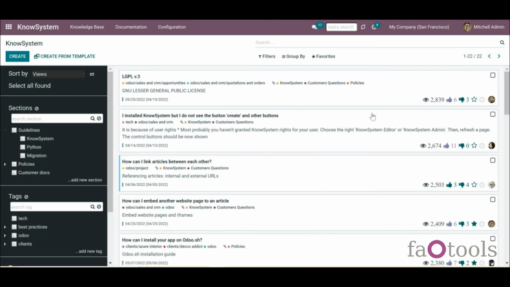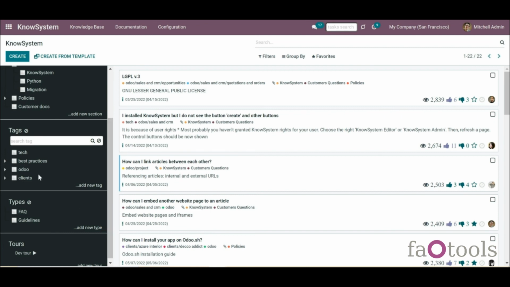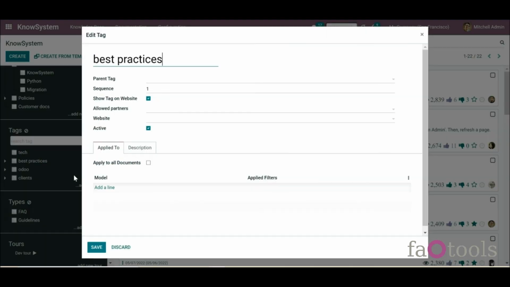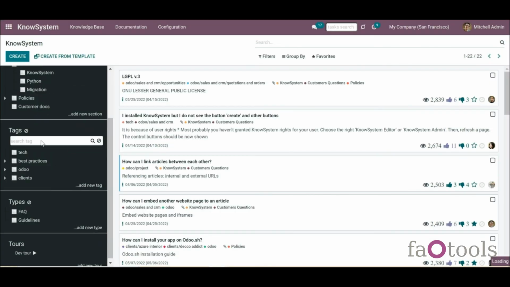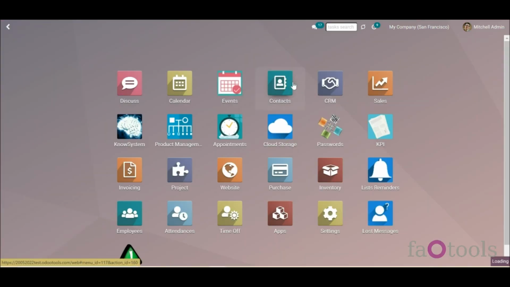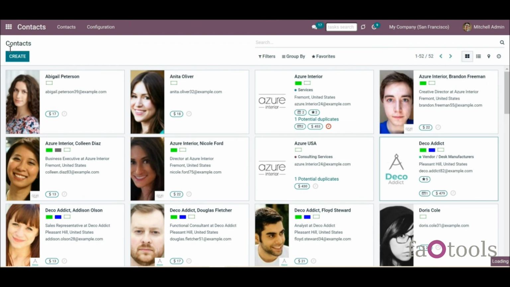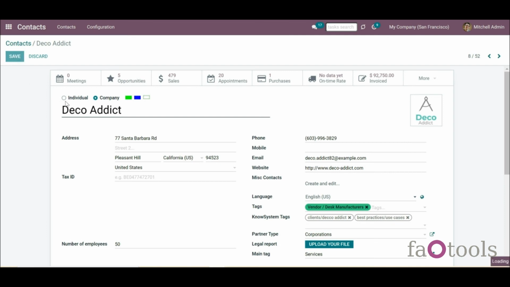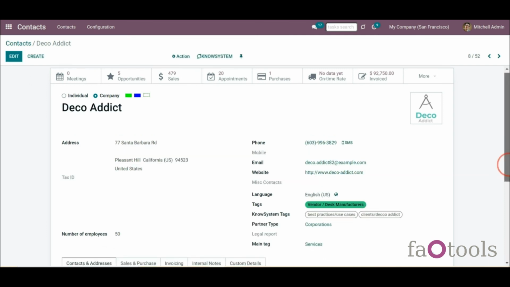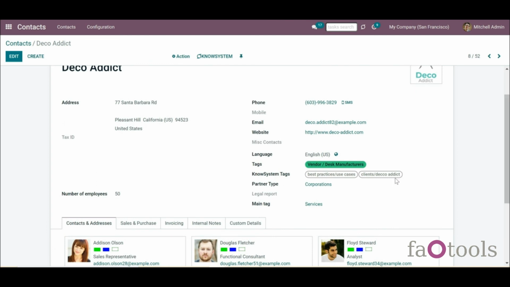Portal users, the registered ones, have the same access rights as public users, but you can also grant extra rights for particular partners. To that goal, knowledge tags are used. You can assign those tags in two ways. The first way is by creating or editing a tag. You need to choose particular contacts in the field Allowed Partners and then save it. Or you can open Contacts, find a particular user, start editing the profile card, and in the field KnowSystem tags choose the tag. Then click Save. Thus, a portal user will have access to all published articles and all articles which have partner-related tags.